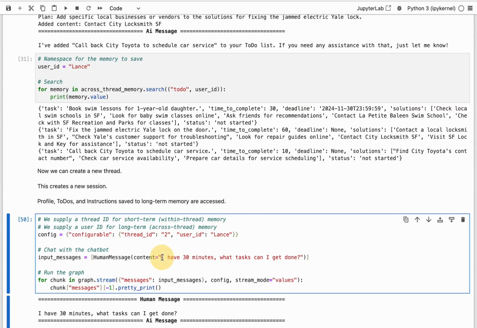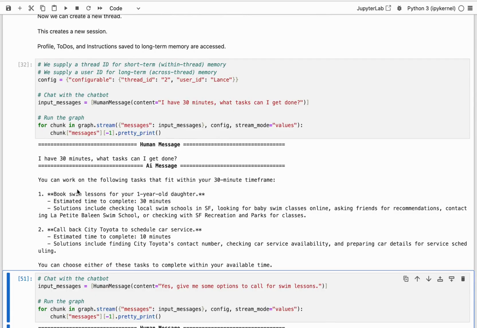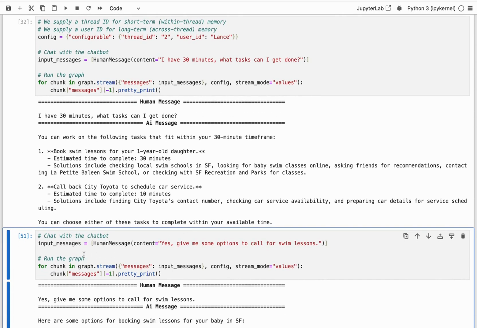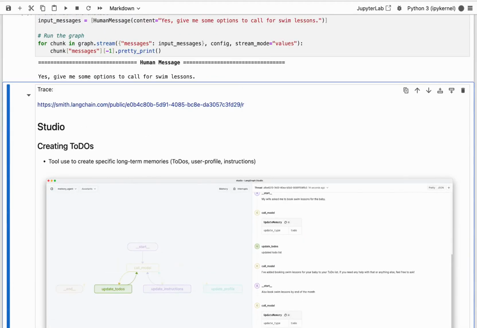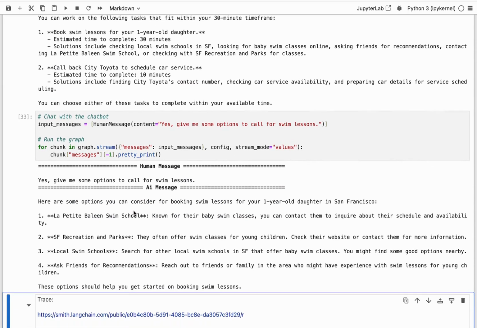And I can ask the app in an open-ended way, I have 30 minutes. What task can I get done? And cool. It gives me some suggestions based upon the estimated time to complete. And I can follow up with it and just chat. Cool. In this case, it responds directly. No tool calls being made. So this shows in detail how I put together this agent.